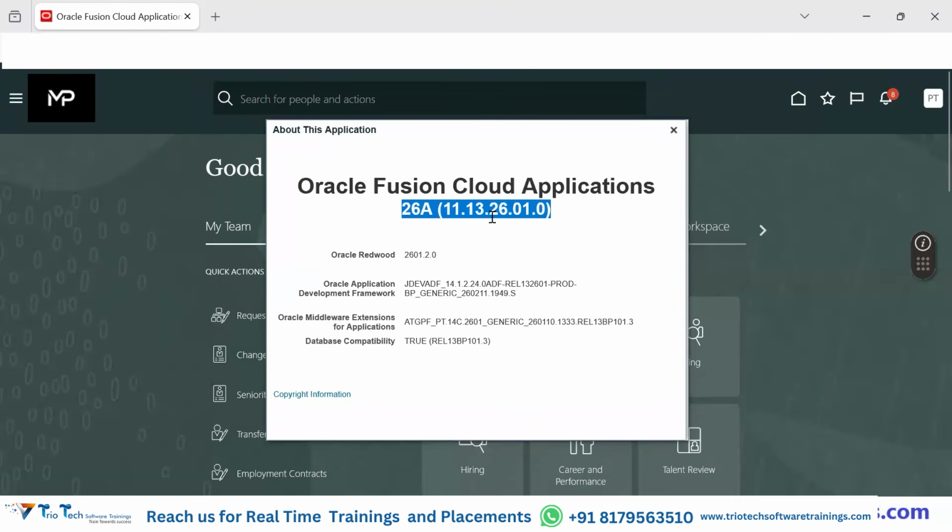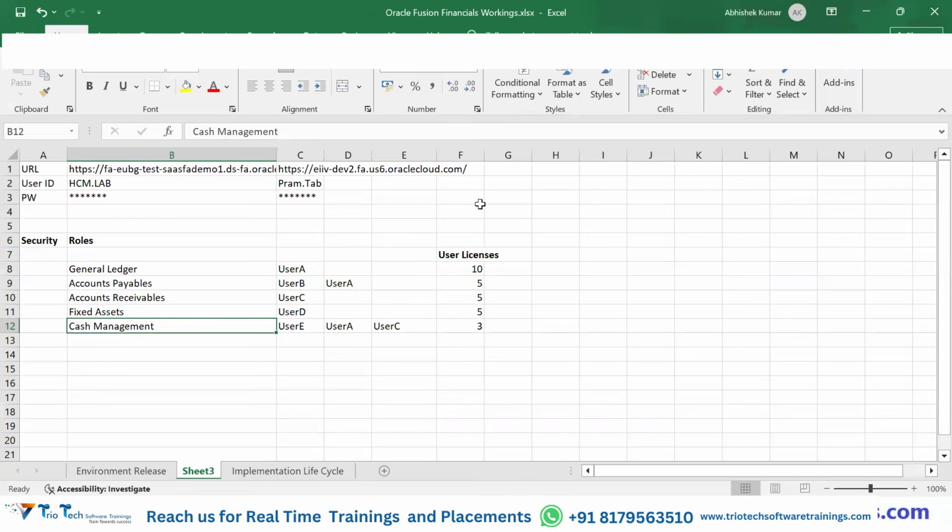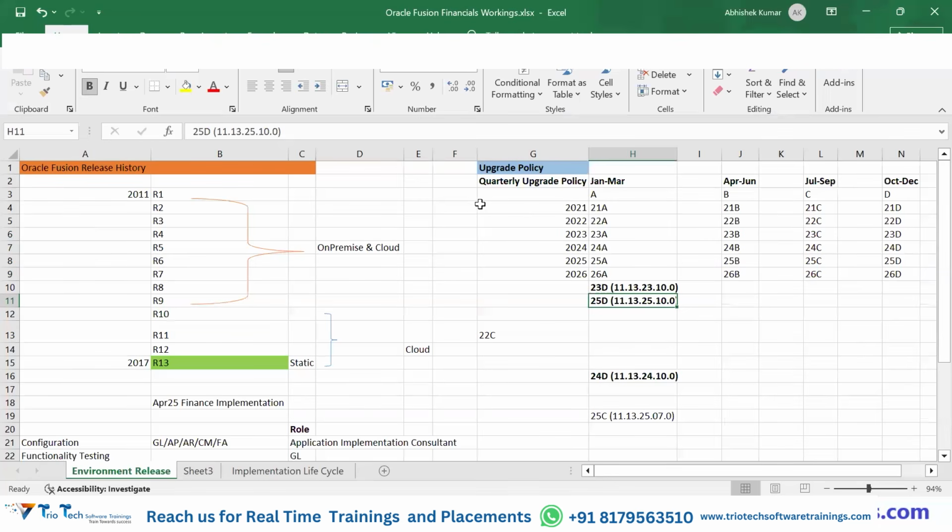Okay. So let's try to understand what these details are, and then it's going to be helpful as a part of the consulting team for you. Okay. So what exactly is it?